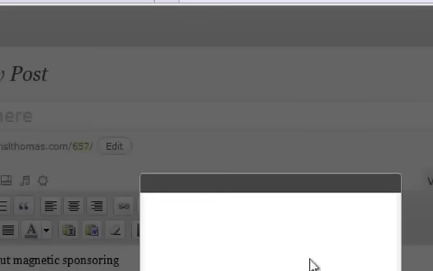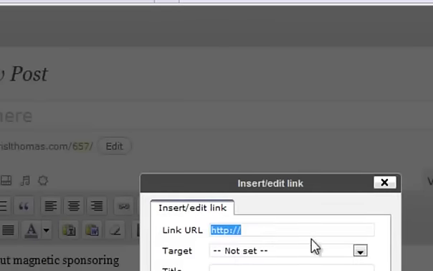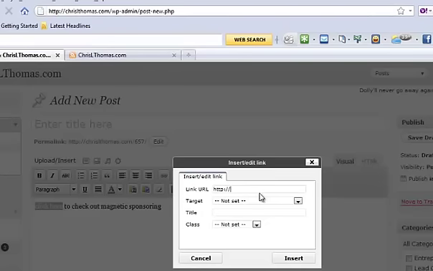You click that chain, and this little box will show up right here. And you type in the URL to your Magnetic Sponsoring site. Make sure you always have http:// in there, or else it won't work. You can't just do www. You have to do http://. So you write in your Magnetic Sponsoring link, which I bought a domain name for my Magnetic Sponsoring, excuse me.